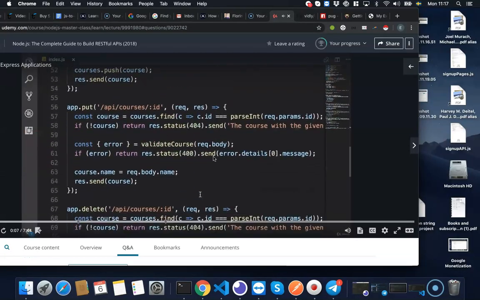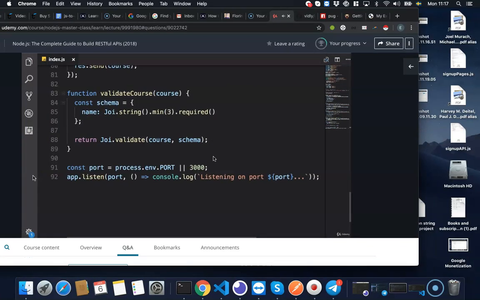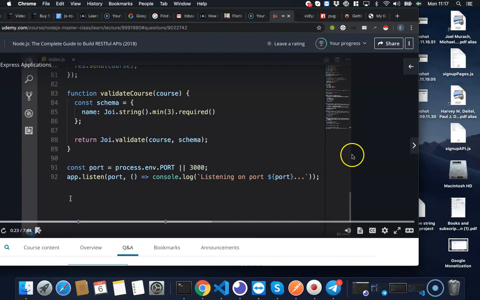If you look, here we have a very big file with 92 lines of code. And this is a very simple application. In a real-world application, you don't want to write all that code inside index.js. So in this lecture, I'm going to show you how to properly structure your application.